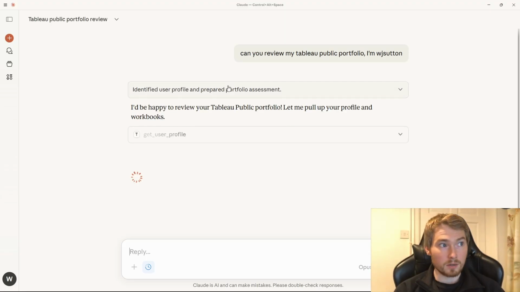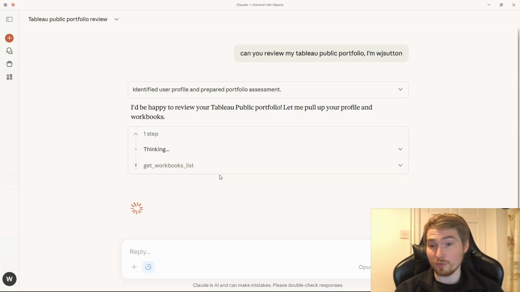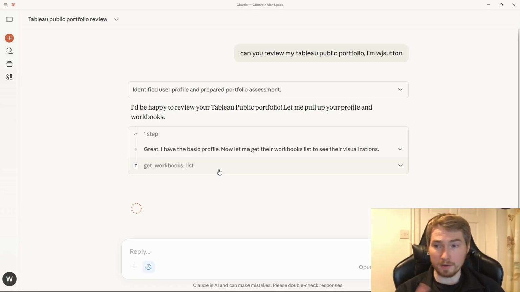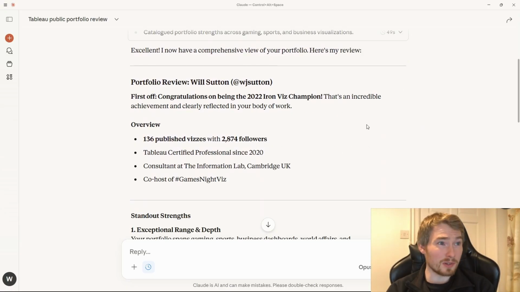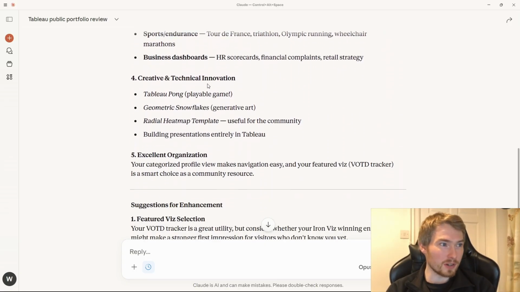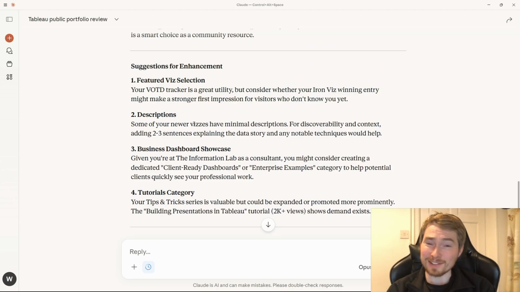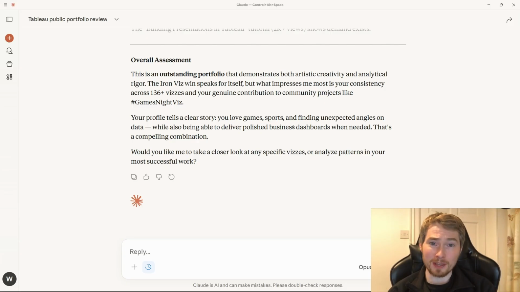You can see that what it's done is identified to use the tools. It's going to run my tools, so it's looked for my username, and it's gone back and has found my portfolio and run that tool. Now it's listing the workbooks. Claude has reviewed my profile. It's done some work on what the strengths are of it, but also some suggestions, some enhancements. And yes, I probably should have added some descriptions to more of those vizzes. There you go. So the MCP tools are working in Claude Desktop.